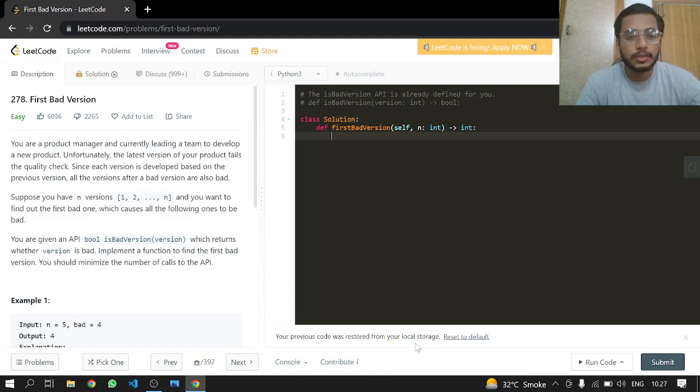Unfortunately, the latest version of the product fails the quality check. Since each version is developed based on the previous version, all the versions after the bad version are also bad. Suppose you have n versions, 1 to n, and you want to find the first bad version which causes all the following ones to be bad.